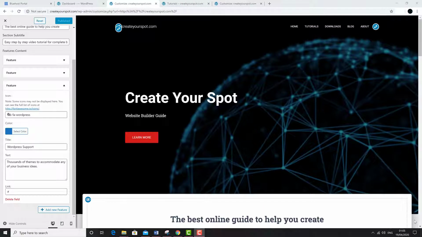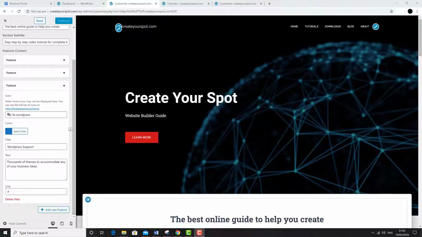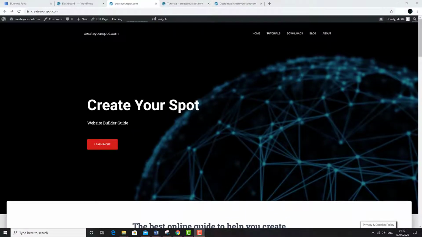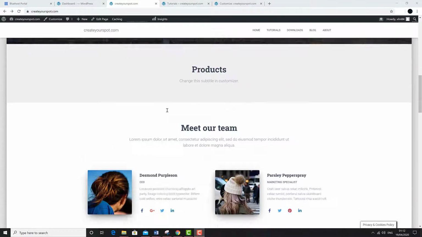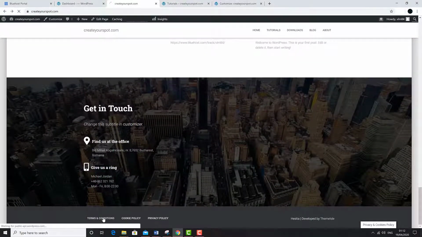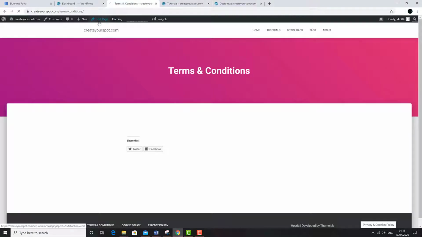I'm going to show you how to edit the pages that we've added earlier. And to do that, we need to close down the customization menu we've used to amend that homepage. First, I'm going to show you how to edit and add text to our pages. Scroll down to our footer menu and choose Terms and Conditions. Click on Edit Page.